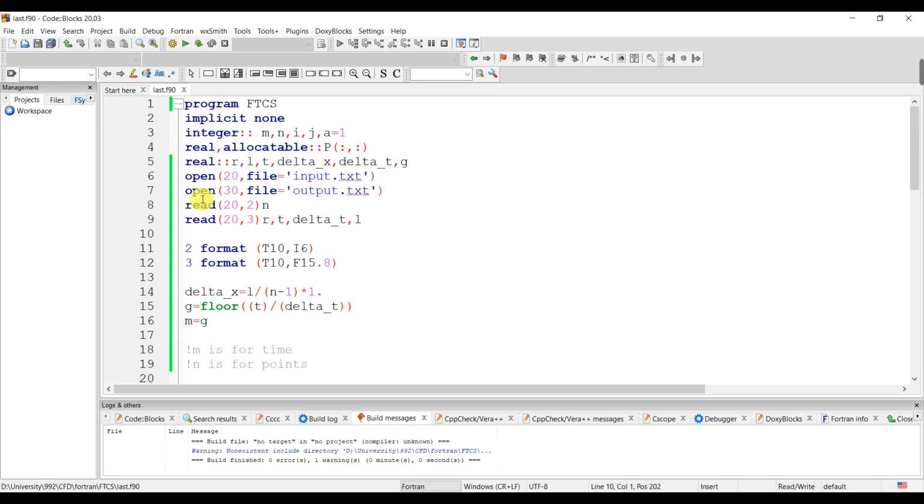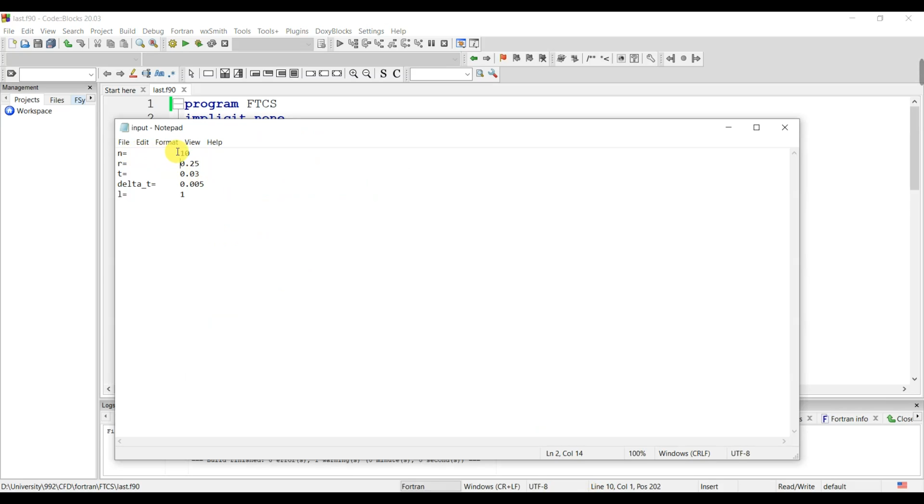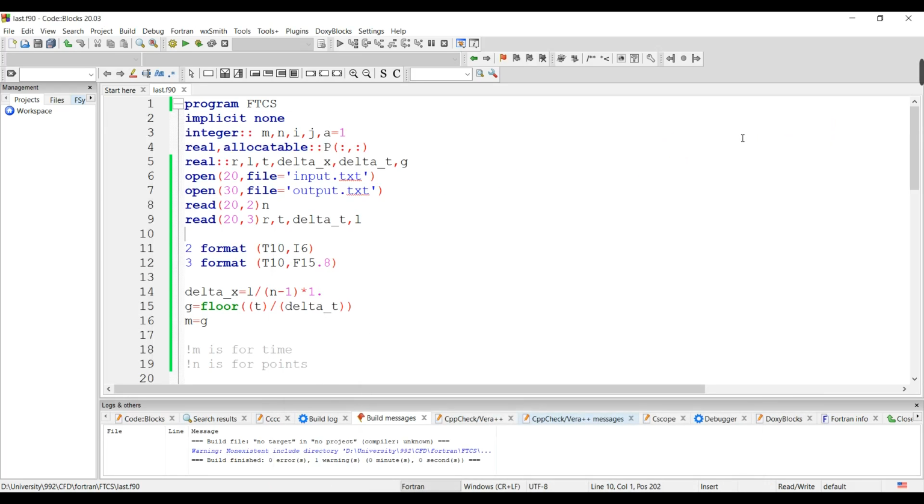Then we read the input parameters from a file, which is here. We have n is 10, which is the number of points. We have r. R is so important in this problem: if our r is above 0.5, it will be unstable, and it's stable for below 0.5. Okay, I have t, it is time, and I have delta t, it is the time step, and I have L, which is the length of our bar.